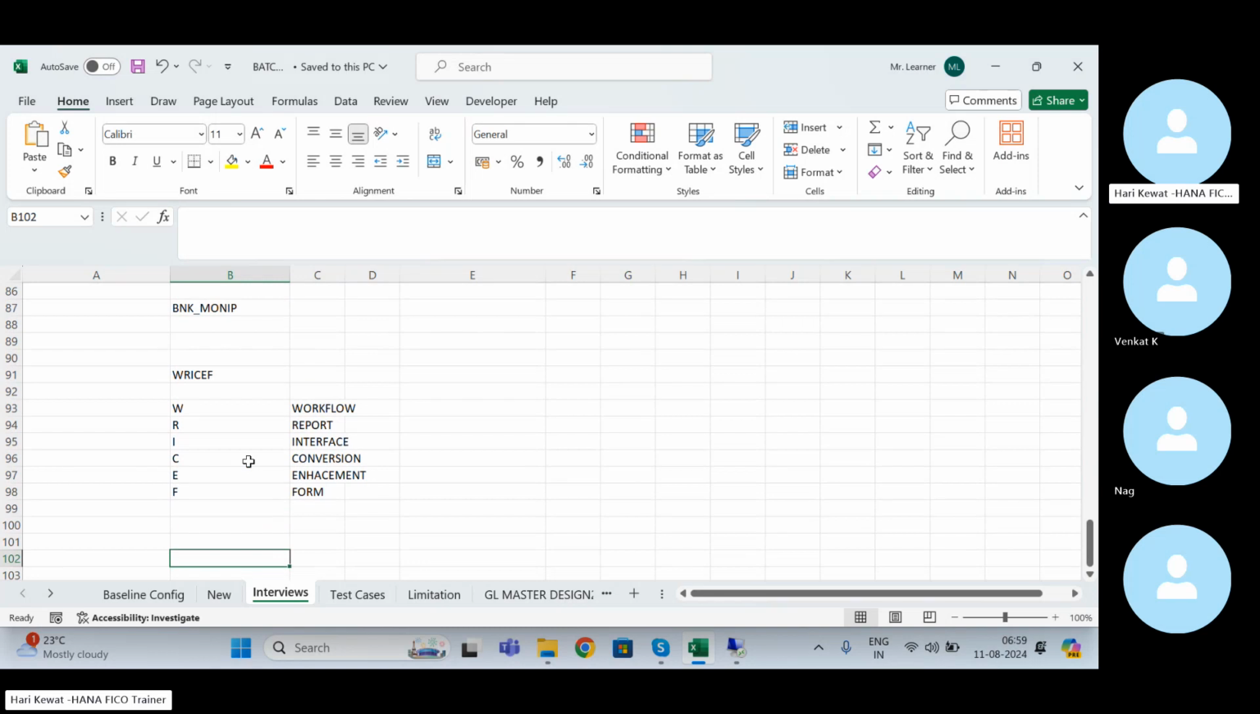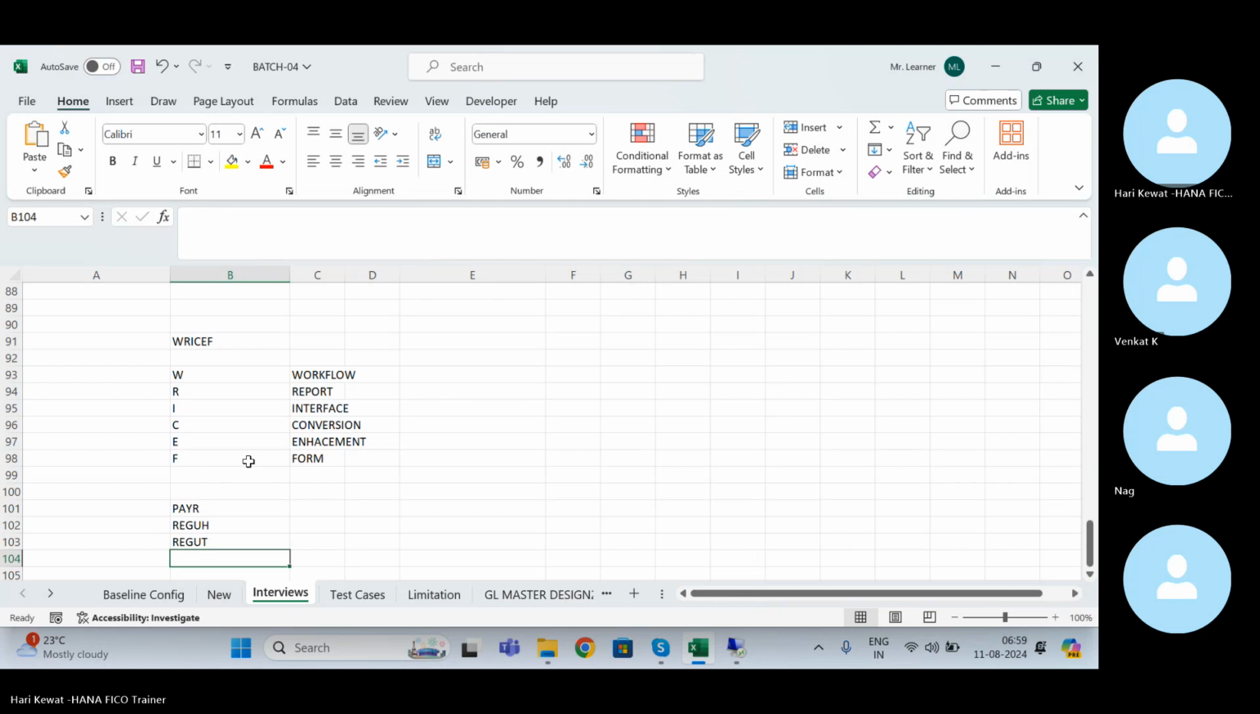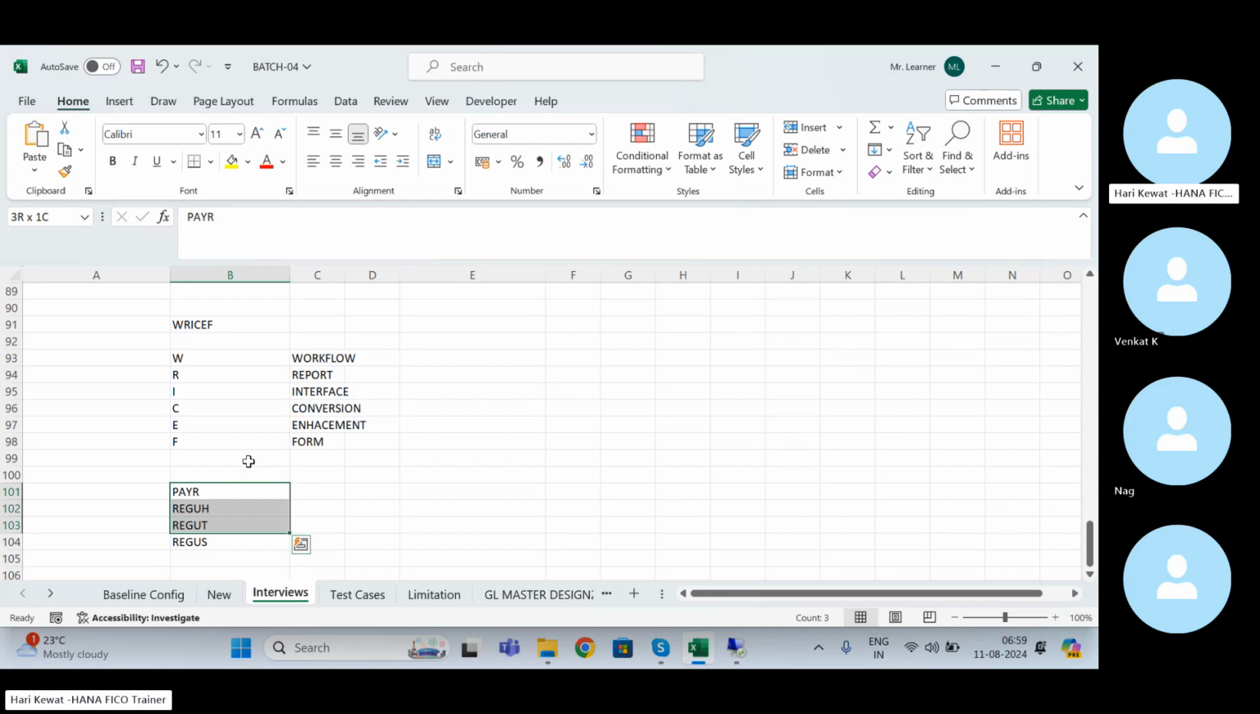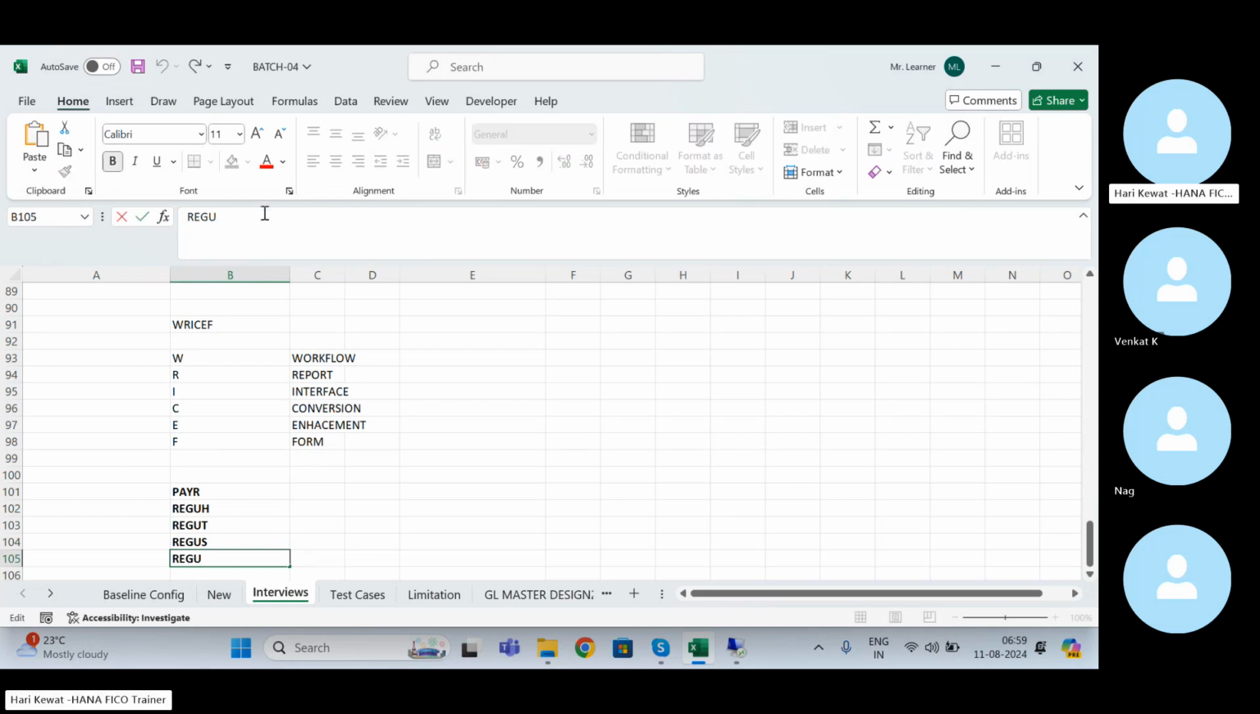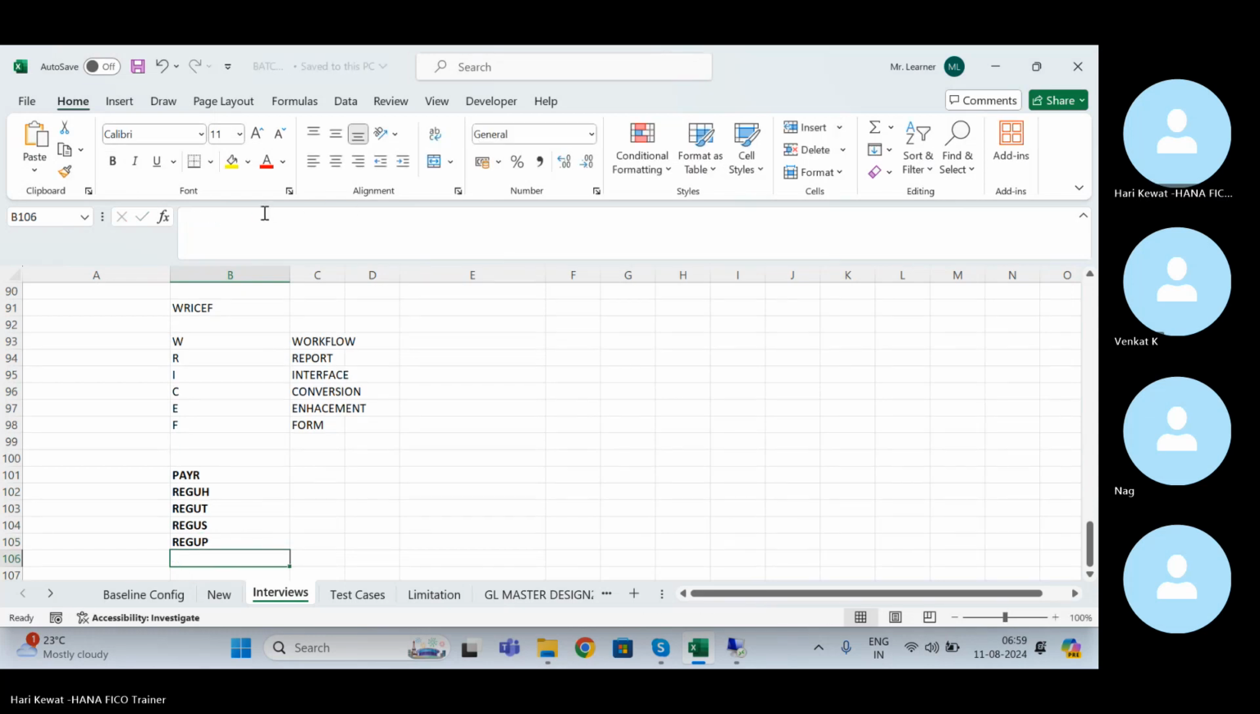Today, please go and observe these four tables. One table is PAYR, one table is REGUH, one table is REGUT, and one is REGUS. Please observe every field of these tables. If you know these fields, then you can build any kind of report. REGUP is also there, yes, one more table. Let's include this one also.